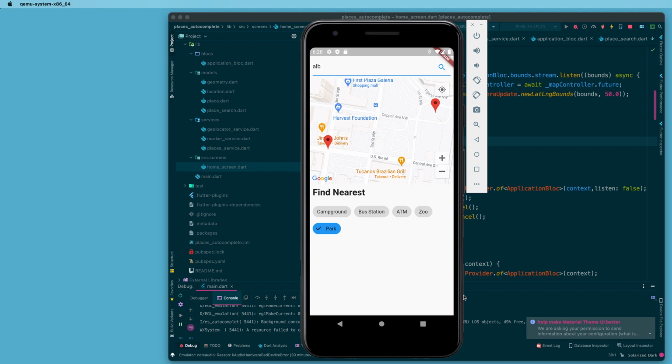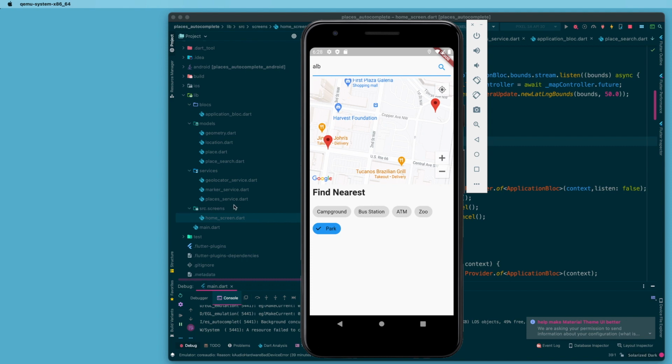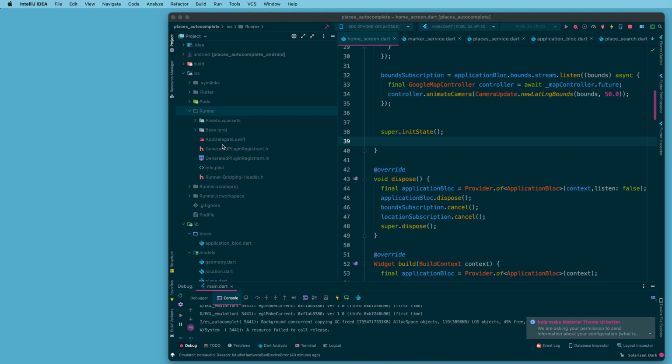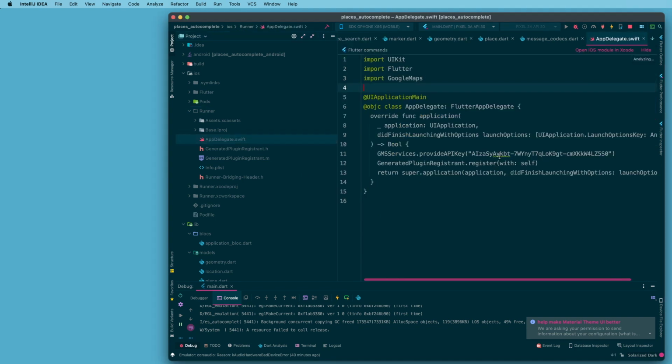So that's going to do it for this series. Hope you found it helpful. The GitHub repo is down below. Make sure you get your own key and make sure you have it in 3 places. You have it in the Places service, you have it in the Android manifest, and then you also have it in your Info.plist. Or check that, the AppDelegate.swift is where that goes. So make sure you have it in all 3 places.